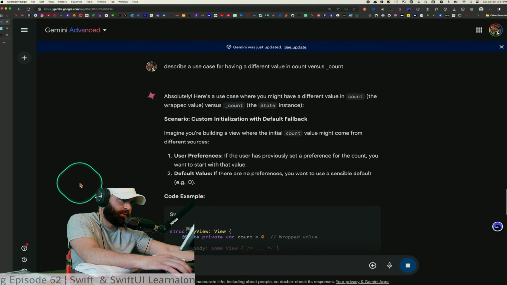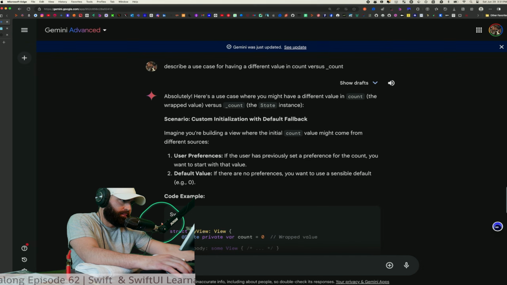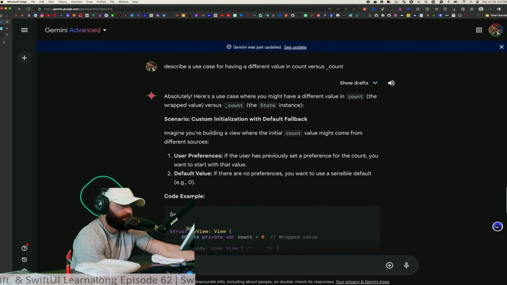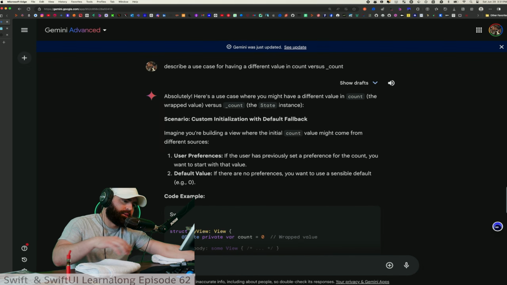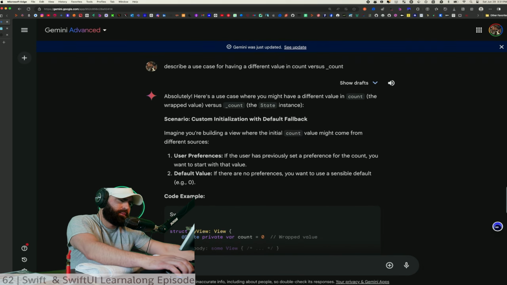Imagine you're building a view where the initial count value might come from different sources. User preferences: if the user has previously set a preference for the count, start with that value. Default value: if there are no preferences, you want to use a sensible default, e.g. 0. Well, okay.